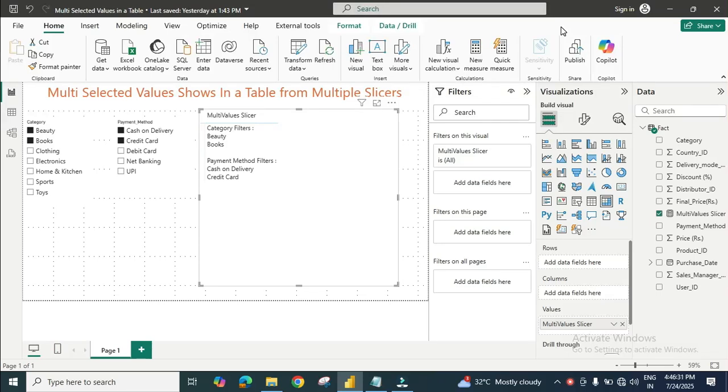Today we are going to see an important interview question that was asked in a multinational company, and the salary was about 12 lakhs plus. This scenario was shared by one of my LinkedIn connections, and here it goes. The scenario is multi-selected values shown in a table from multiple slicers, which means there are two slicers. Whatever values are selected from both the slicers should display on the table. Let's see how to do this.